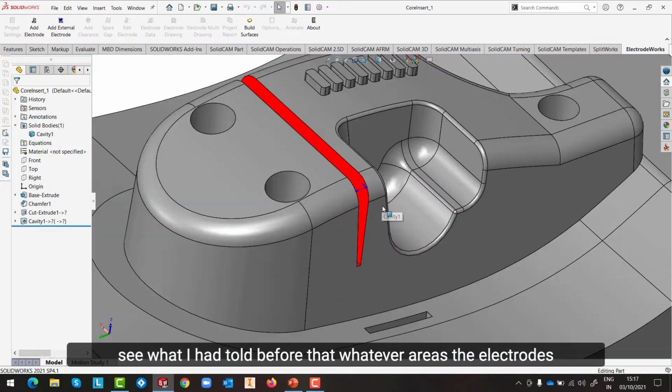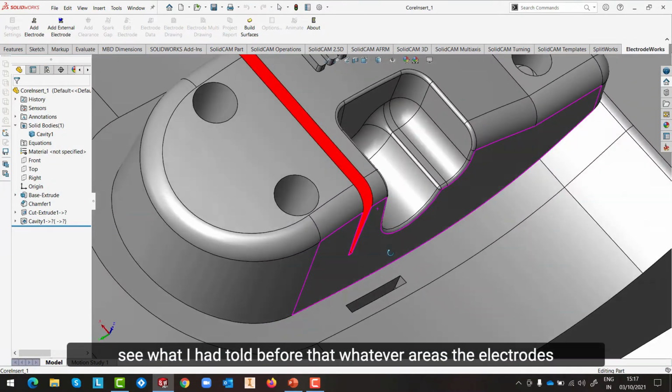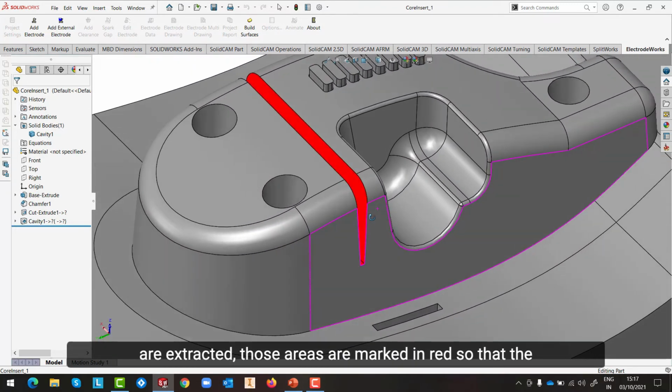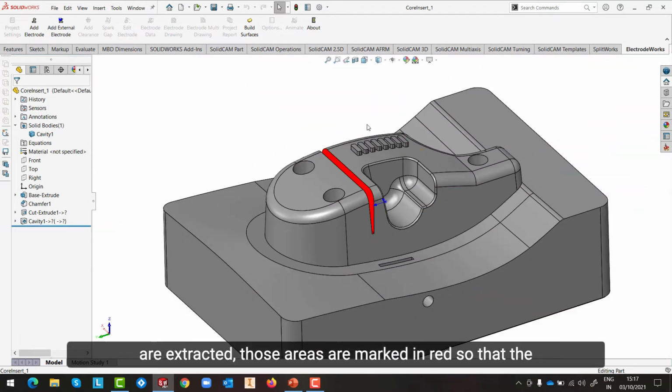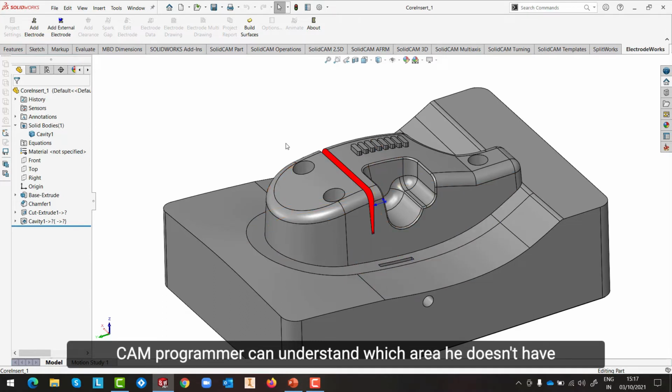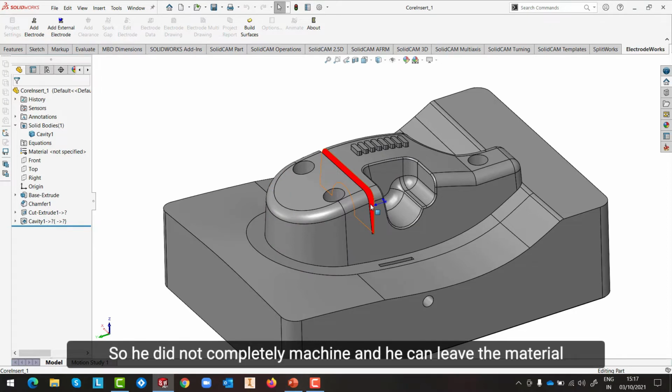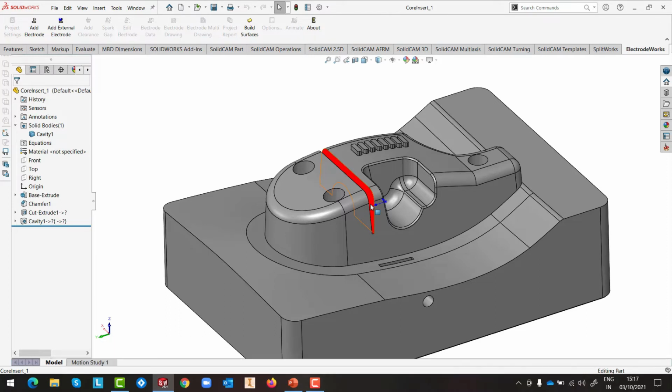You can see what I had told before, that whatever areas the electrodes are extracted, those areas are marked in red so that the CAM programmer can understand which area he doesn't have to focus much on, because he knows that this area is anyway going to be done by EDM, so he did not completely machine it. He can leave the material and go ahead and focus on the other areas.